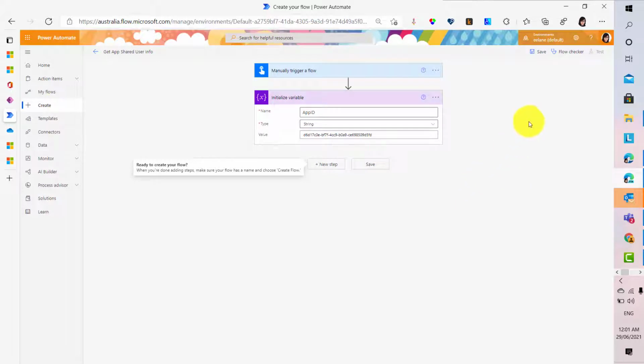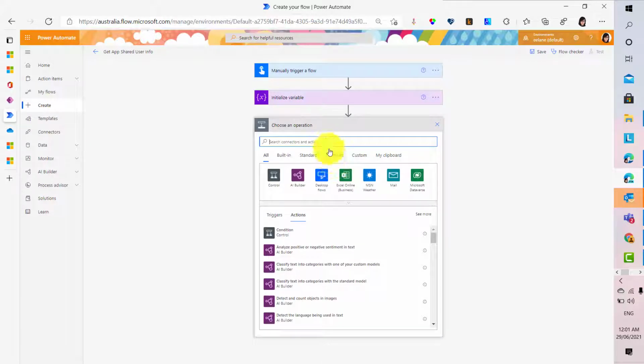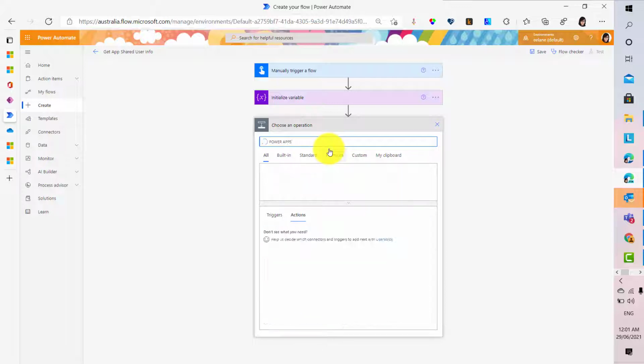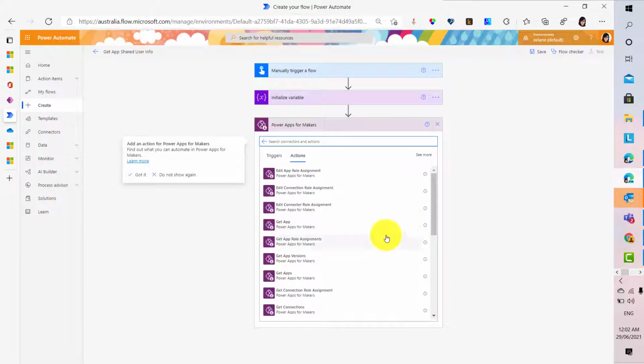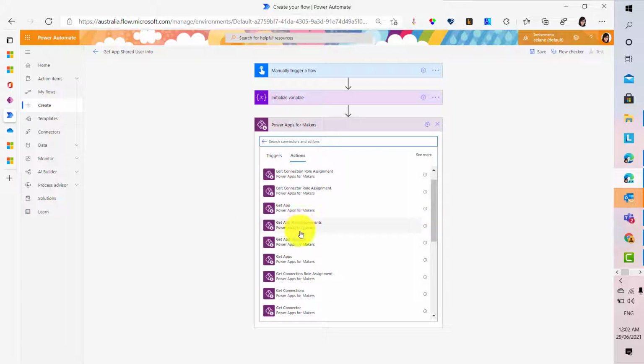Now we've initialized the app ID already. What I need to do now is to pass the app ID to the command that will get the list of users. So in Power Automate, there's a lot of Power Apps commands that you can use. One of them would be to get the role assignment. Let's first search for Power Apps for Makers, and then there should be one that says get app role assignment or something along that line. Oh, here you are. So get app role assignments.